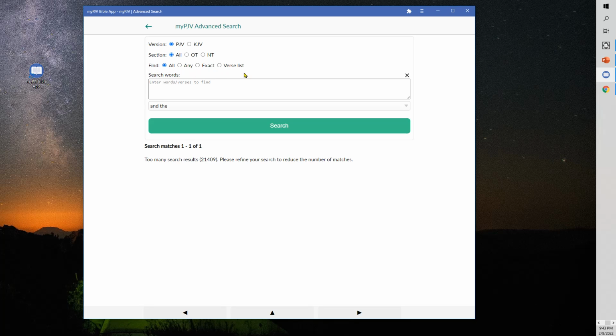The third line, and there's an extra option here compared to the basic search screen, you have the options for all, any, exact, or verse list. I'm not going to talk about verse list in this video. All means that every word that we enter in this search word box must be found in the verse in order for it to match. All the words have to be found, but they can be in any order.